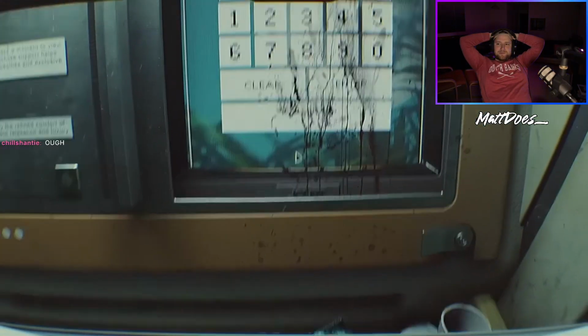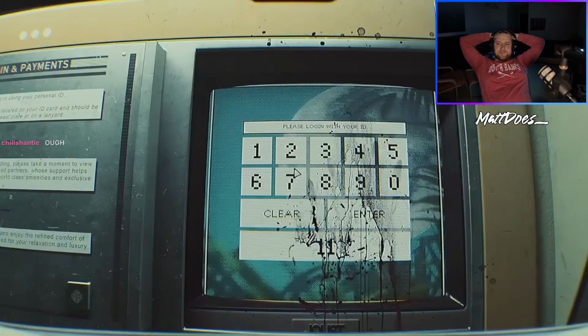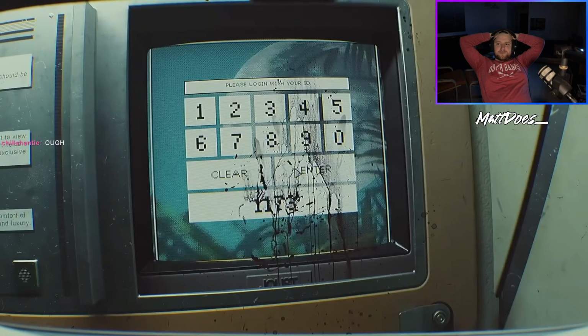We take the tram to the living quarters, and for the first time in a while, something actually works. We log in with our ID card, so at least we're officially registered to be here.